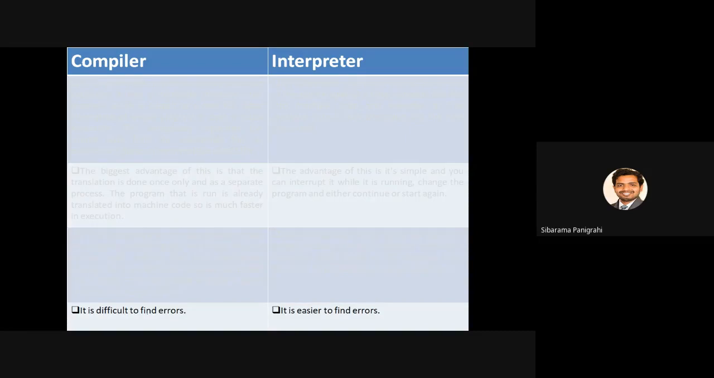Next, with compilers it is difficult to find errors, whereas with interpreters it is easier to find errors. Because in an interpreter, you are concerned with a single line of code inside your source file, whereas in a compiler, you are concerned with all the lines of code in the source file. So here, you might get a correlation of errors.